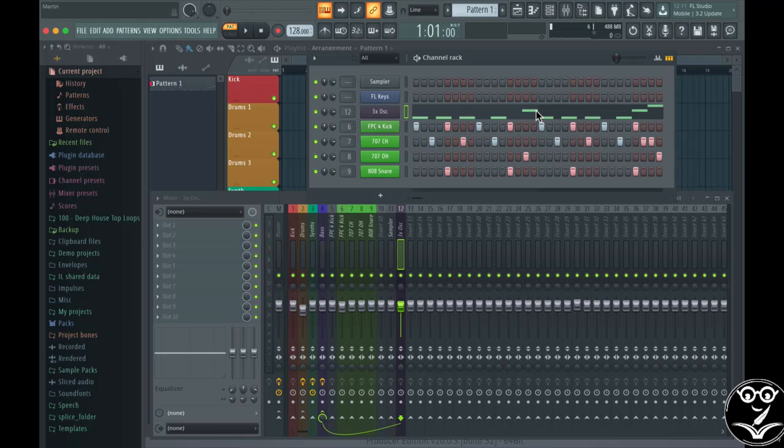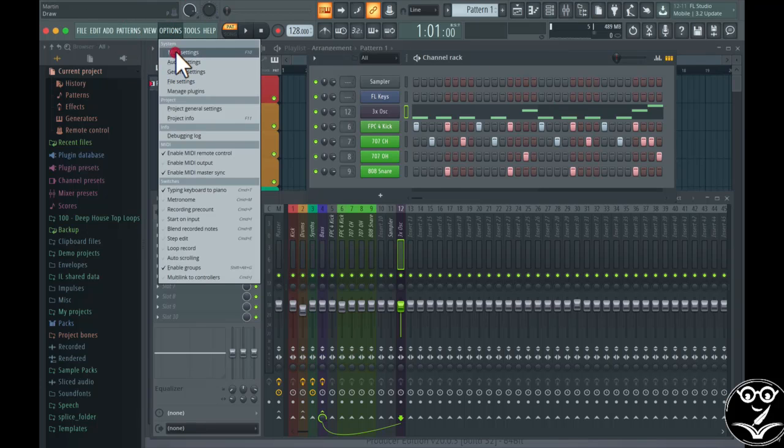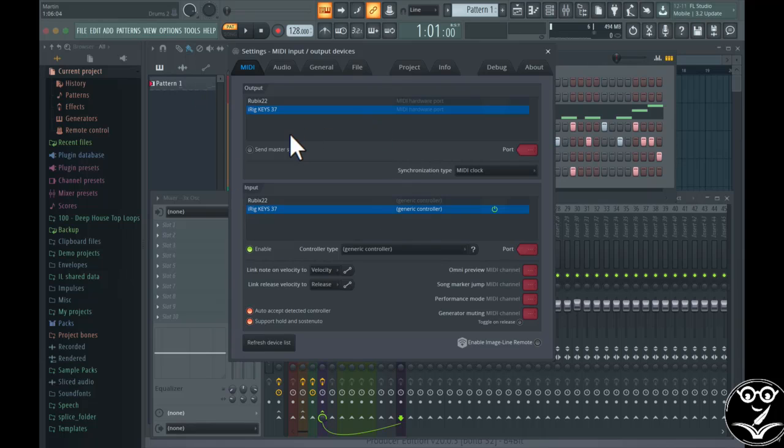In this lecture, I'm going to talk about MIDI keyboards and how you use MIDI keyboards inside of FL Studio. So first, let's go to the options and MIDI settings. As soon as you have your MIDI keyboard connected to your computer, it should list in this input list here. And as you can see, here is my MIDI keyboard. It's called iRig Keys 37. It's a very nice portable MIDI keyboard that I use when I'm on the go.